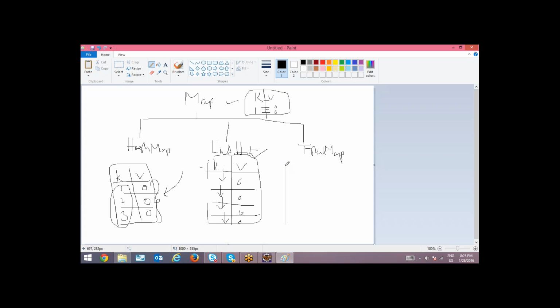Coming to tree map. In a hash map, the keys you enter need not be in an order and need not be in sorted order. Here, it is whatever order you enter. Let us say I entered 3 first, 1 next, 2 next. Then in the same order it will store.